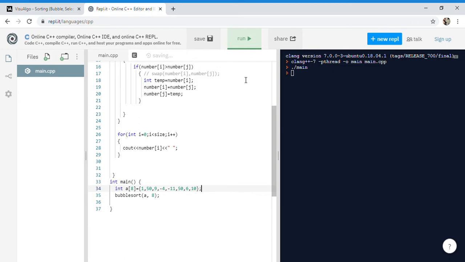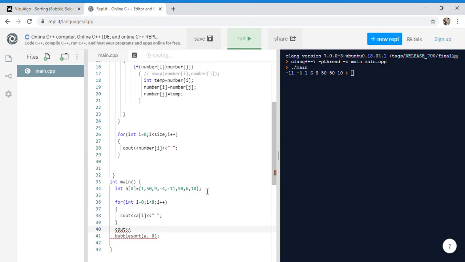Now let's run it and find out what answer it gets. Okay, so our array was this, and what answer do we get. Let's print our array as well, so you can get a better vision. Like for loop, i equals 0, less than 8, i plus plus, cout a of i. Okay, cout backslash sorted array. Let's run it now.